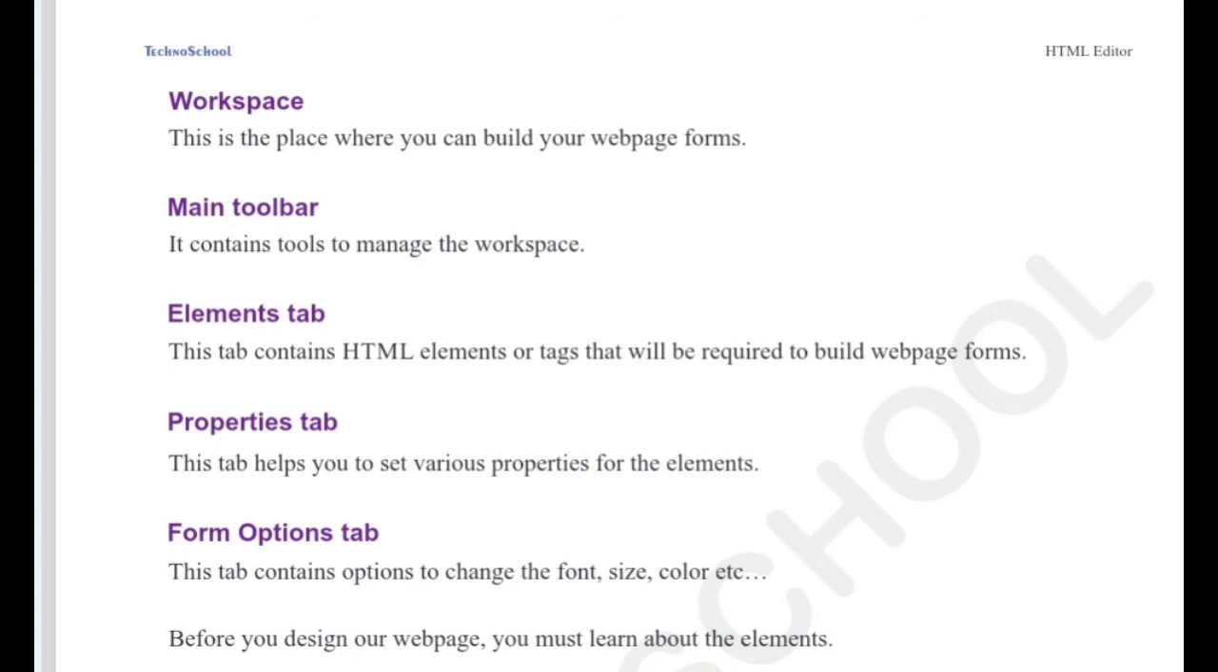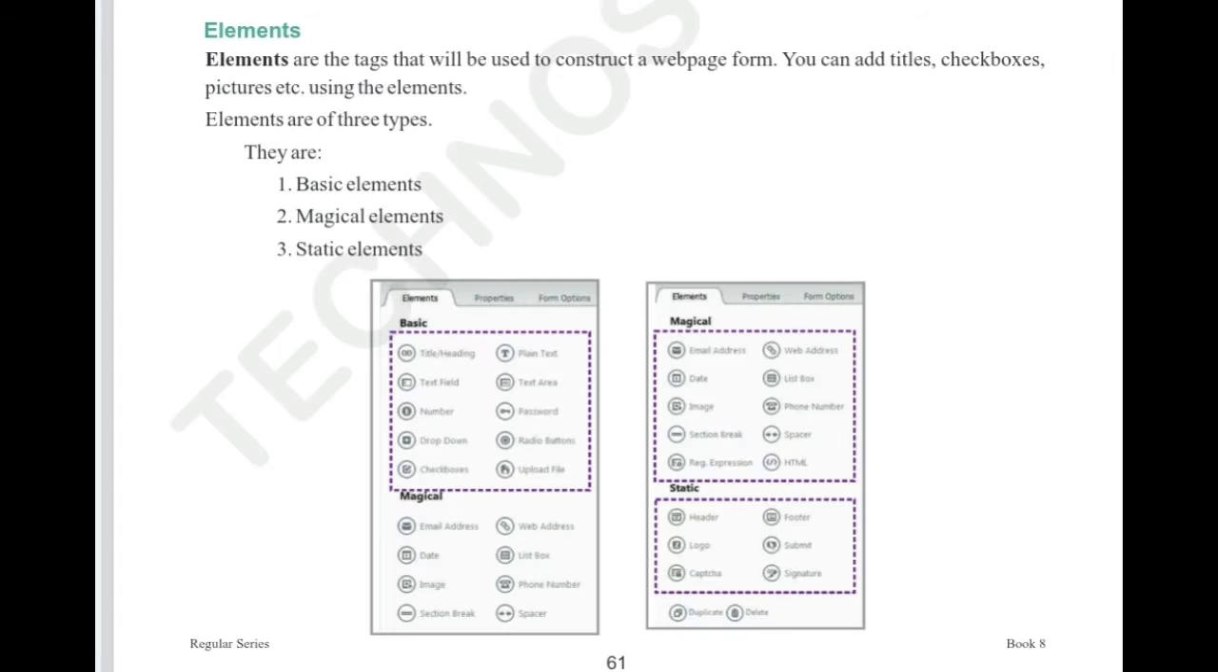Main toolbar, it contains tools to manage Workspace. And Elements tab, this tab contains HTML elements or tags that will be required to build web page forms. About Properties tab, this tab helps you to set various properties for the elements. You can use colors and other controls for your websites. Form Options tab, this tab contains options to change the font size, color, and so on. So we have more features available in these properties you can set for your websites.